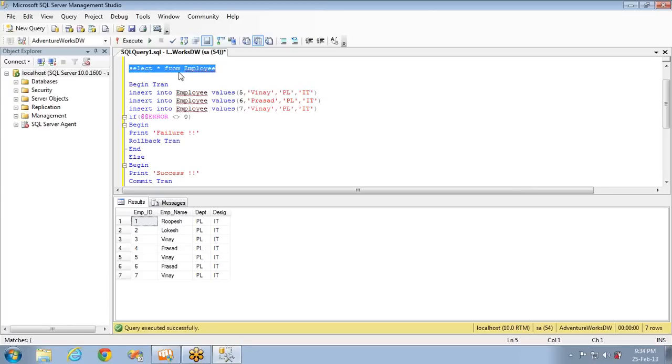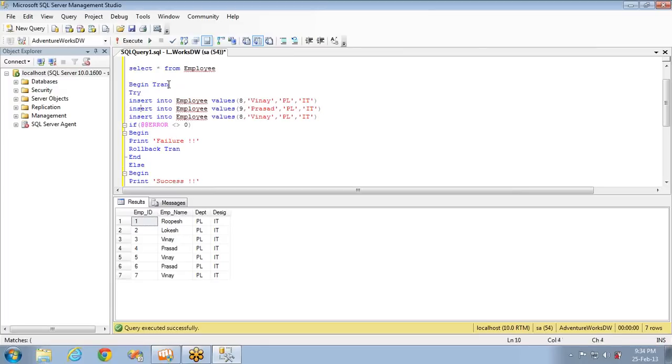So whenever you are making use of transactions, then you will go for a condition check, like whether it is having any error or not. If any error, then revert back the changes. So one more way is we can go for try and catch. Try and catch is also used to catch the errors.